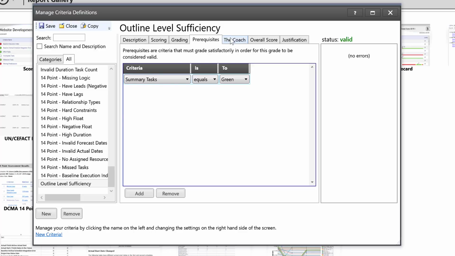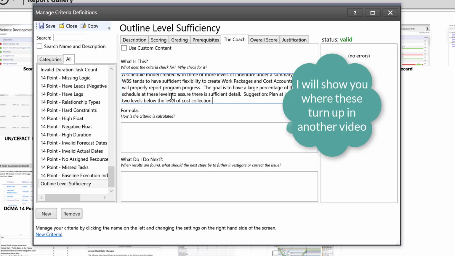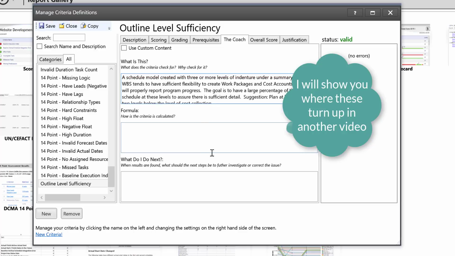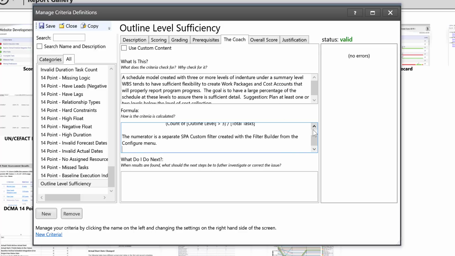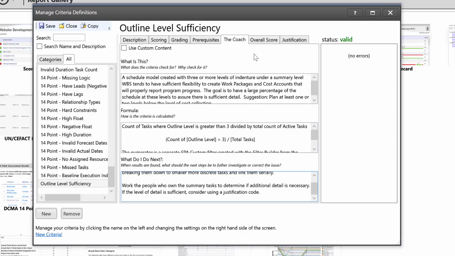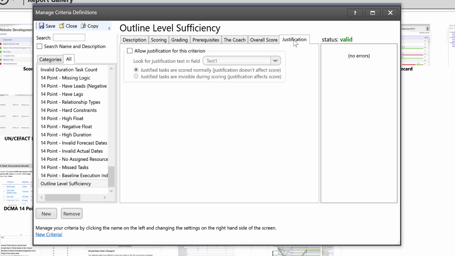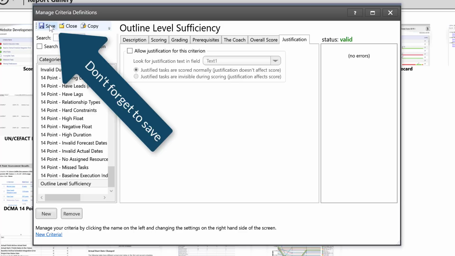And now what we can do is add some information to use for the coach. And I'm just putting some information here about what the test is and how the formula is created that I use to calculate it, and what we might be able to do next if the test turns up red. Overall, for scoring, we can put a weighting in here. I'm not going to do anything. And we can also allow for a justification code. In the remainder of another video, we'll talk about actually using this criteria in a new report.